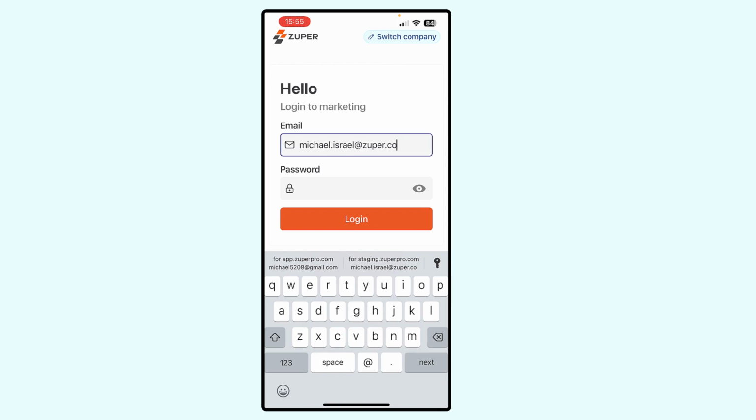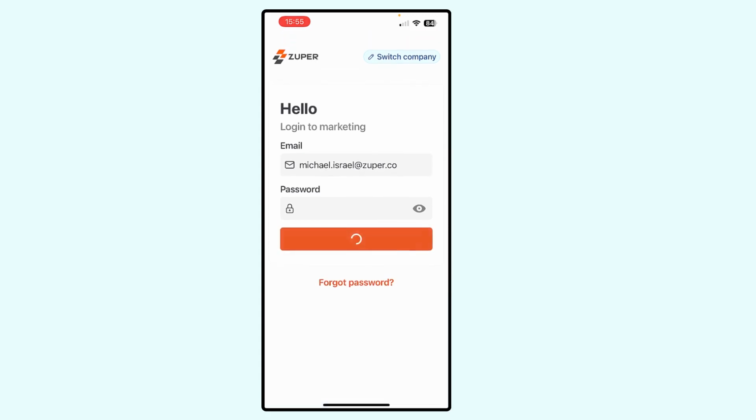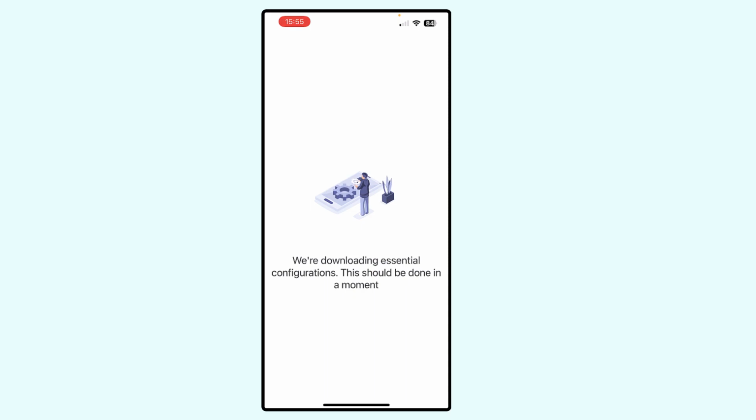I have facial recognition turned on as well, and I have the password linked to my email address, so that has automatically populated. However, if you do not have a password linked to your email address, you can type it in, of course. And then once you hit login, it will log you into the Zuper mobile app.